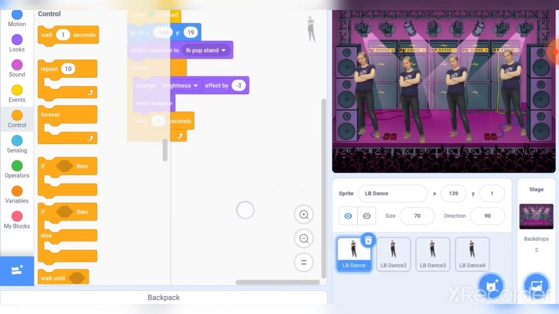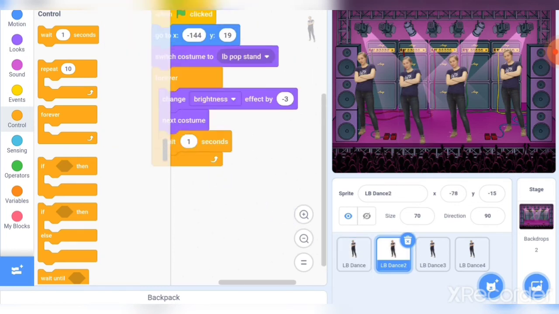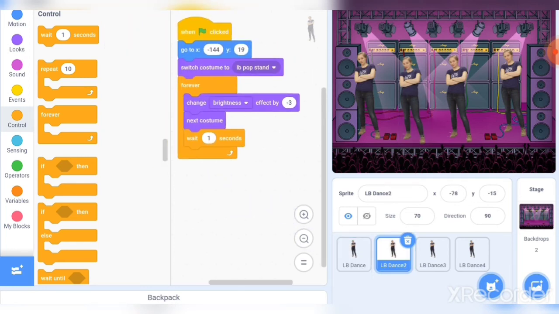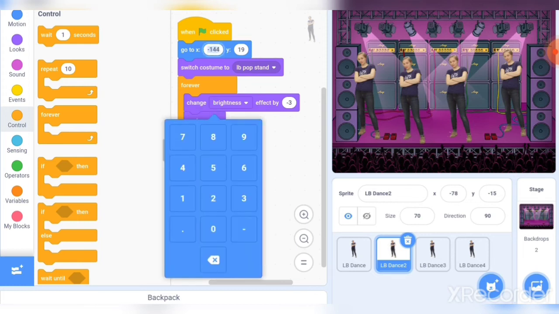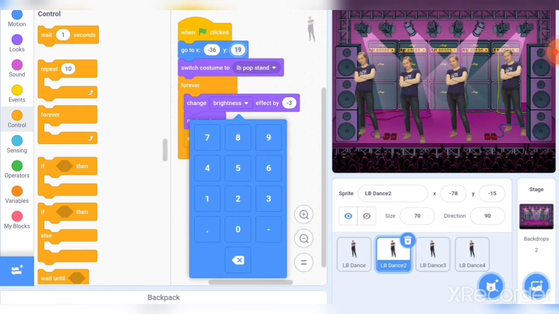So our first is here, second. So let's change the position of the second. The position of the second sprite will be like, I want an up and down group dance like that. So for that I will set x to -36, you can choose, and y will be -15. So let's choose -15.